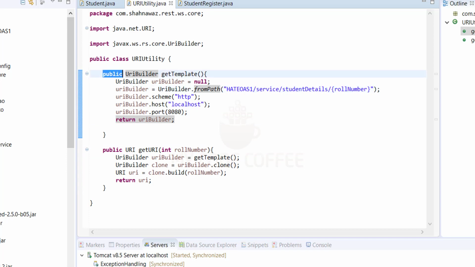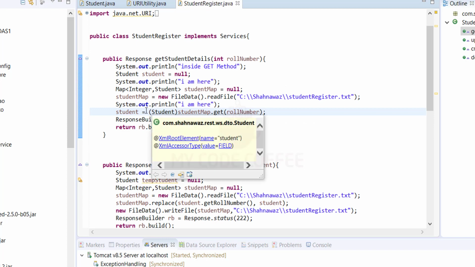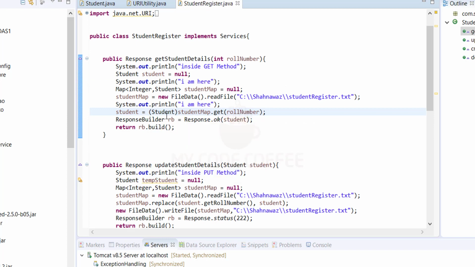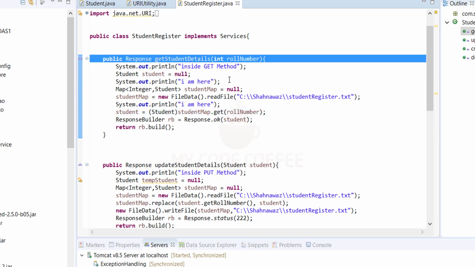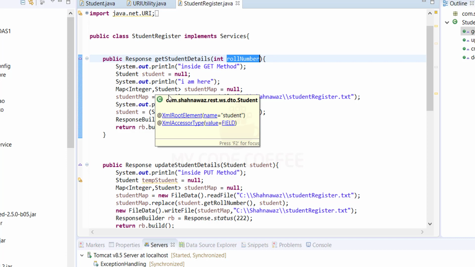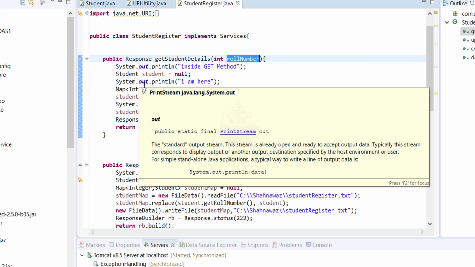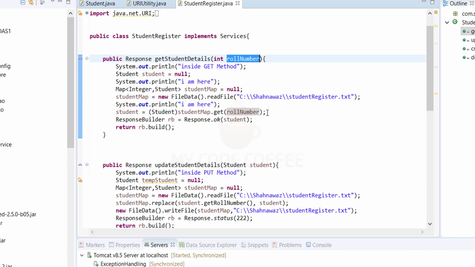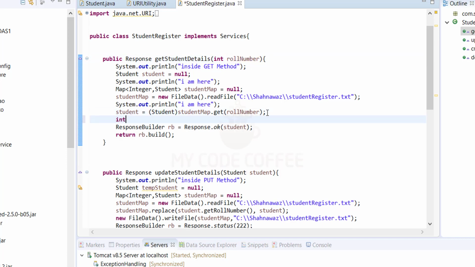Anyway, so now let's go to this StudentRegister.java, and here, as you know, getStudentDetails takes roll number as the input and returns the details of that roll number. What we want to achieve here is that apart from returning the details of that roll number, this function should also return a link to the next roll number. So to do that, let's define the variable for next roll number, and obviously it should be roll number plus 1.